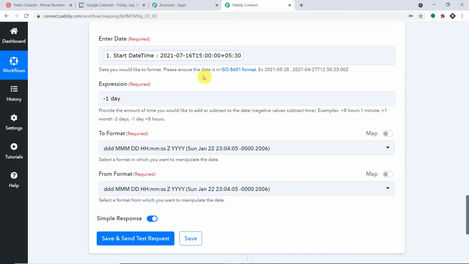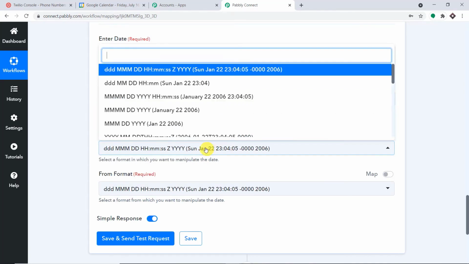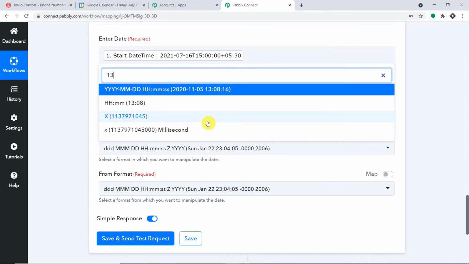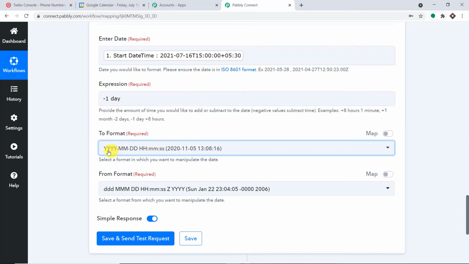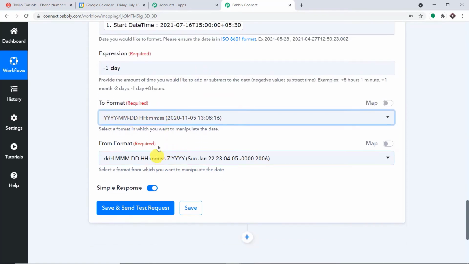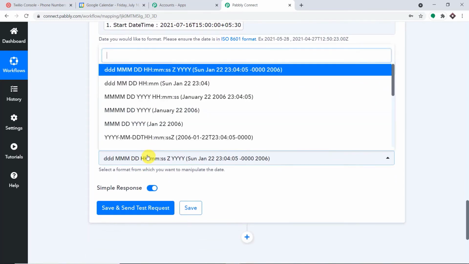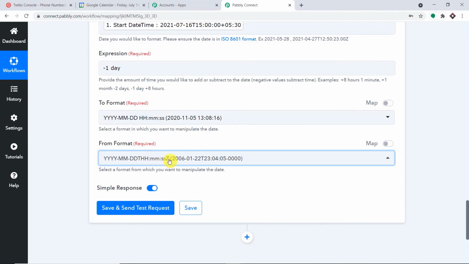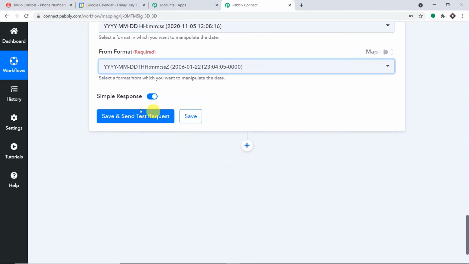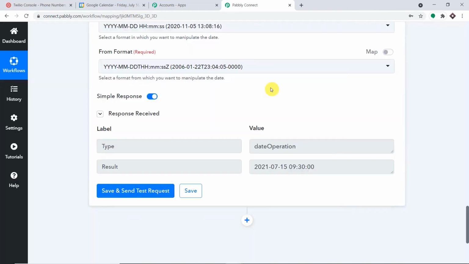Easy. Now we actually want the format, that is this. Let me just add the format. This is the format that we want: year, month and day, hours, minutes and seconds. The from format is this one, that is year, month, day, hours, minutes, Z. We don't want this Z part. We actually want to convert the day format into this particular format. Let me just click on save and send test request. So this is the result. We have got the result, that is 15th of July 2021.